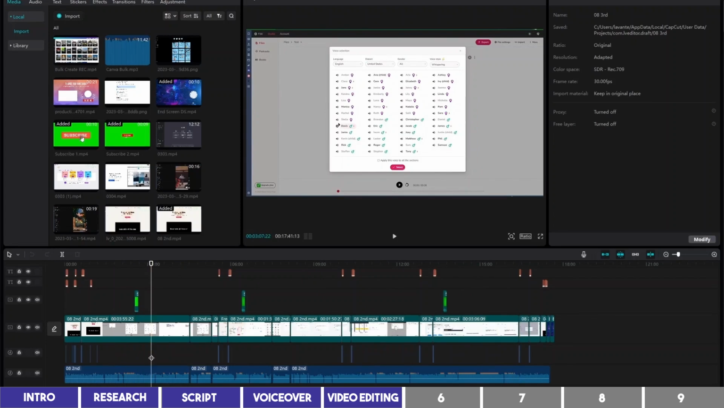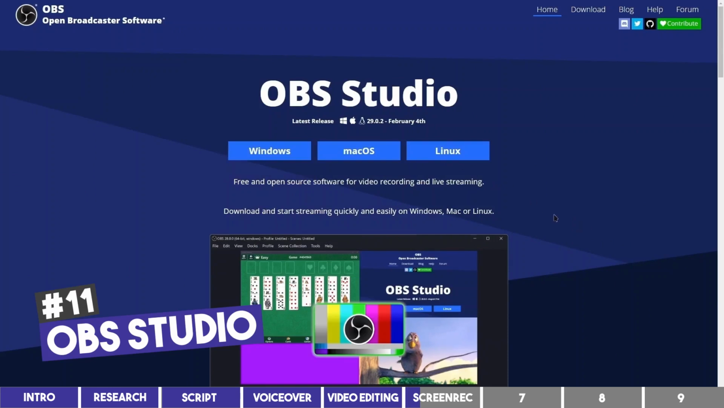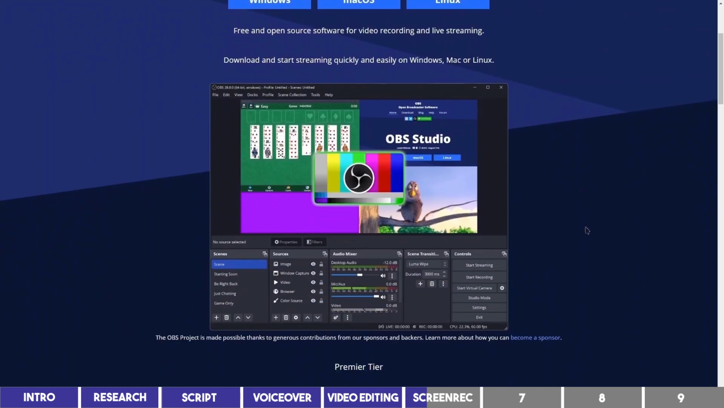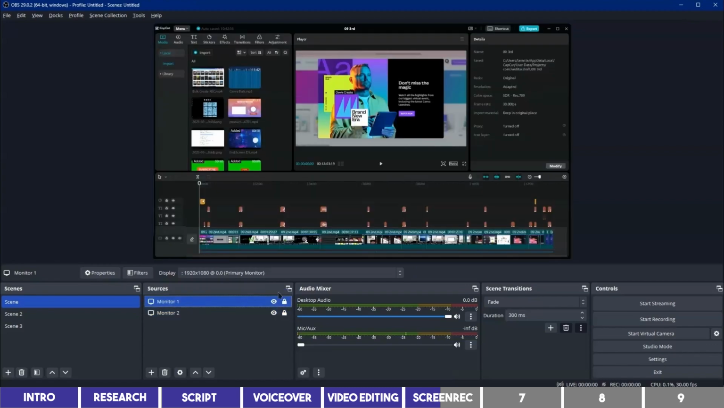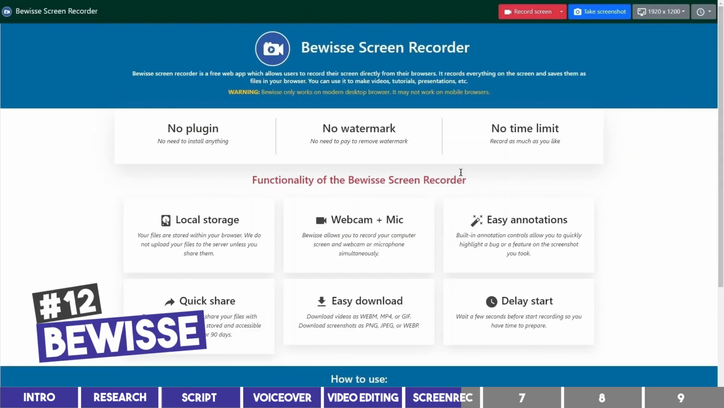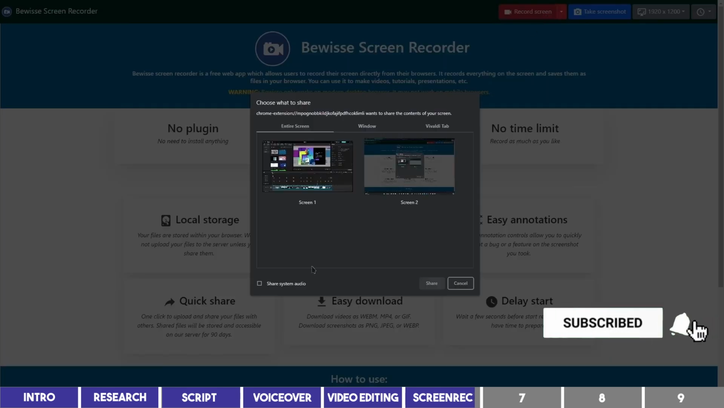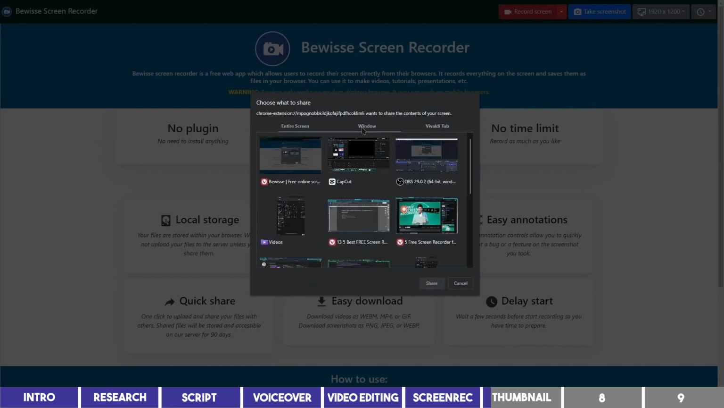And if your video is on gaming and tutorial, you'll need to record your screen. The best tool for that is OBS Studio. It is available on Windows, Mac, and Linux, and it's easy to download and use. You can record any activities on your screen and also stream live to your audience. It is completely free to use with no time limit. And if you don't want to download it, you can use an online screen recorder like BeWise. I've reviewed both of these tools and how to use them in a previous video, which will also be in the description.